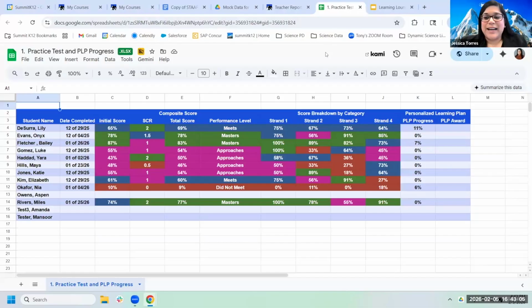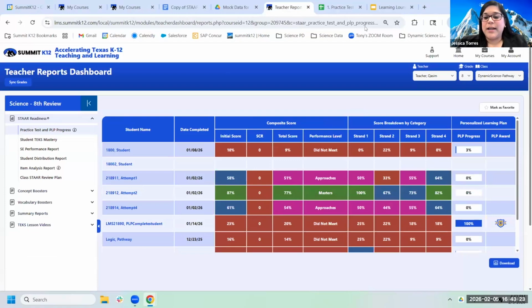So this is a downloaded version. We would suggest keep it live, but just for this mock data, so everyone has the same data set, that is why we downloaded it. You can always download it, but this is a live report because as they're working on that personalized learning plan, the progress bar does move for you right here.